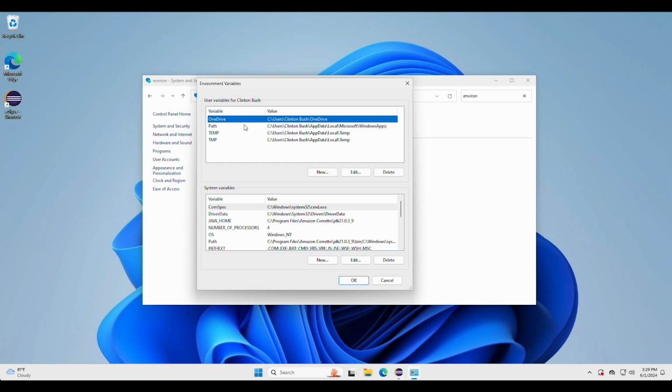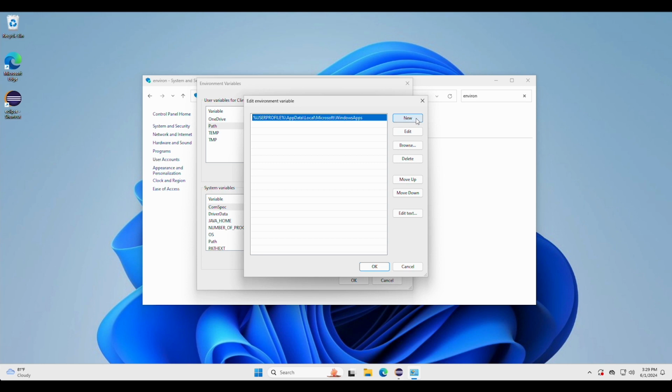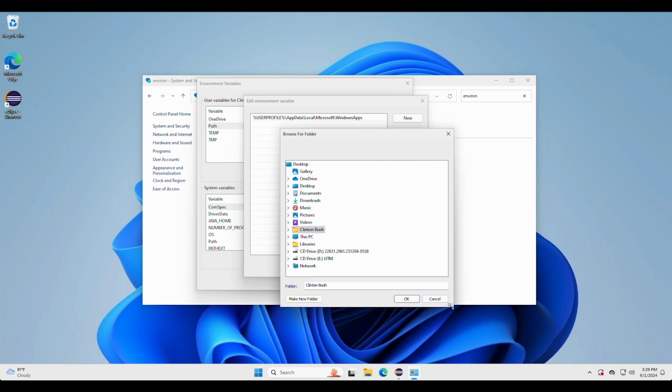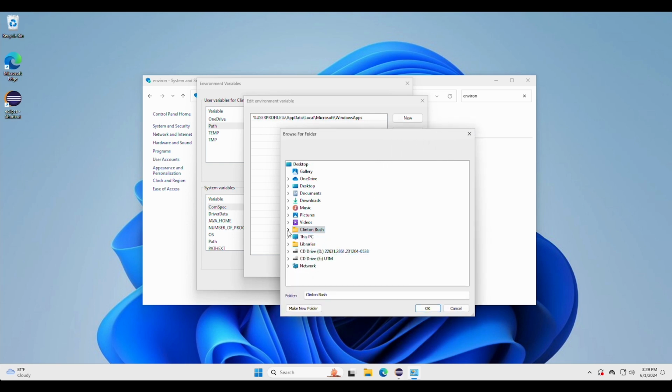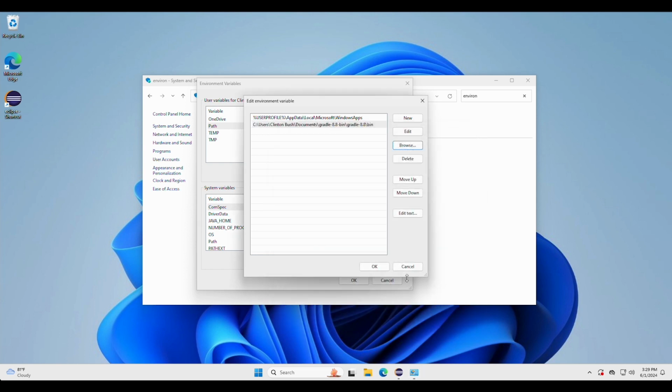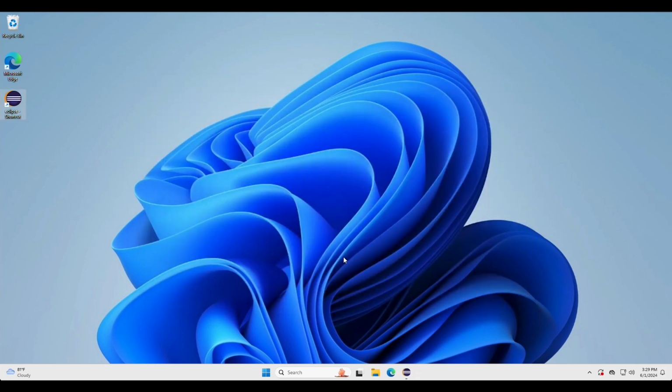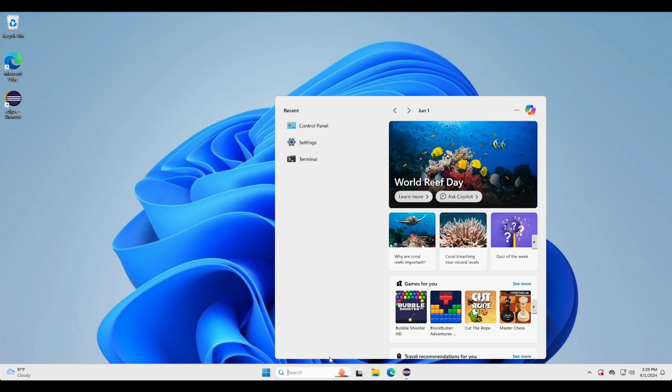And then you want to click on Path. And you want to choose Edit. And then we want to choose New and Browse. And then we're going to go find the Gradle binary folder. So for me, I saved it under Documents, under Gradle. And you're looking for this bin folder, bin. Choose that, choose OK. Choose OK again, OK one more time. And then close it.